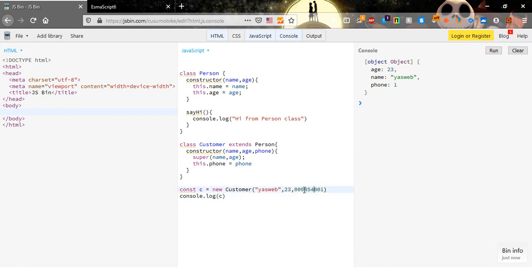Let's type a bunch of numbers in the middle, clear, run again, and here it is.